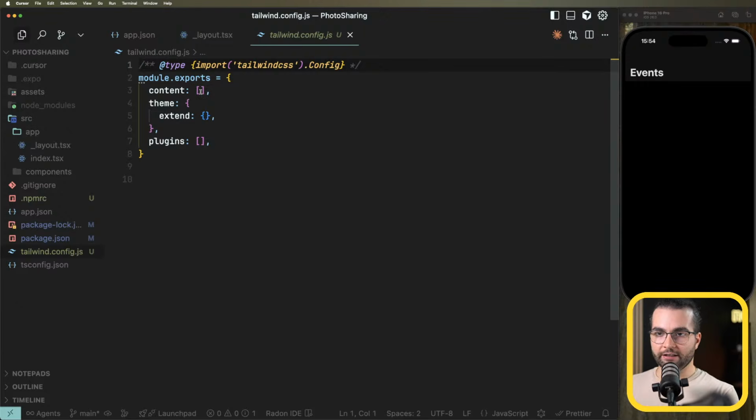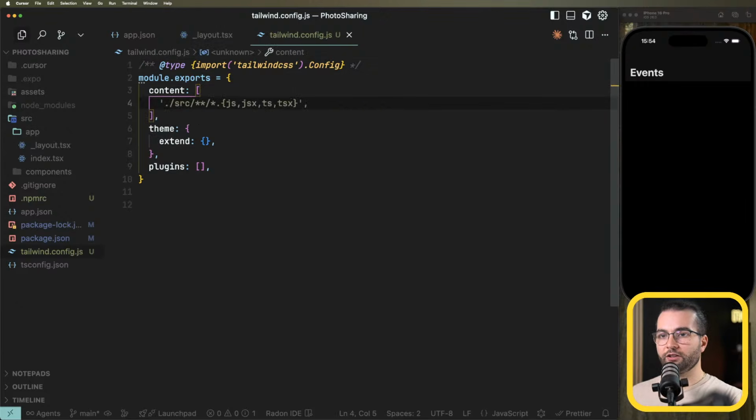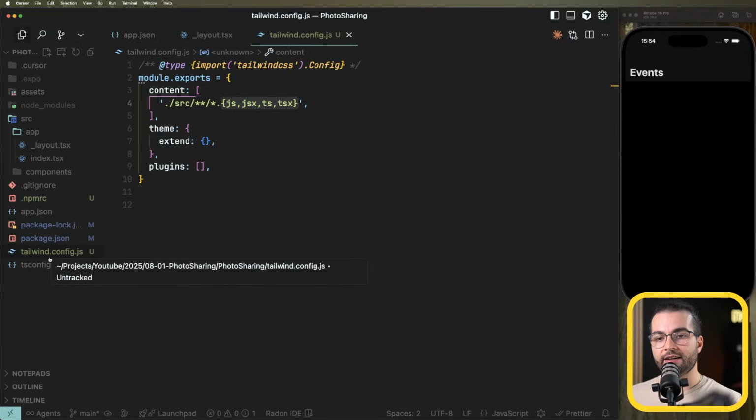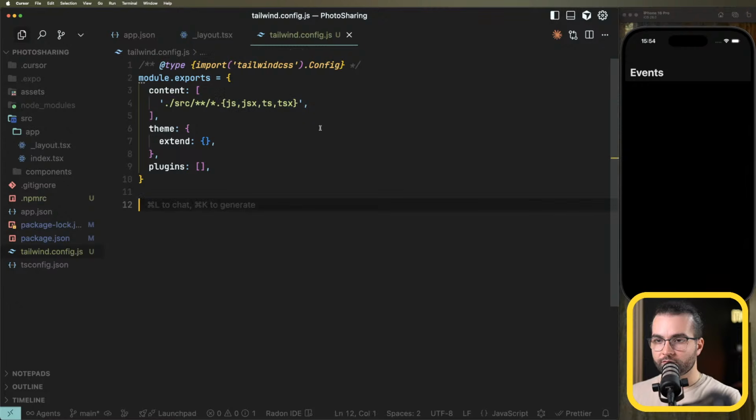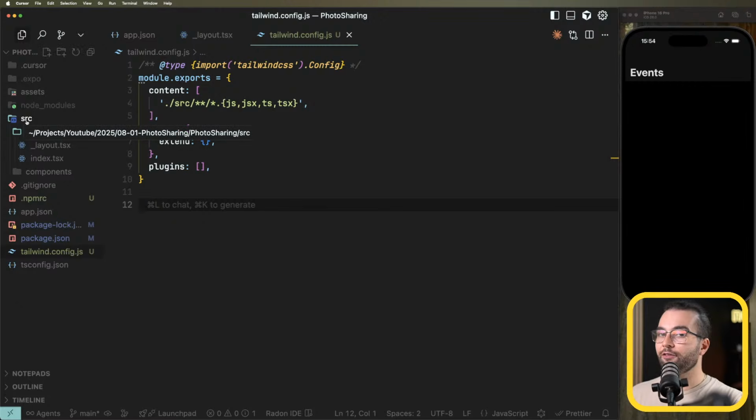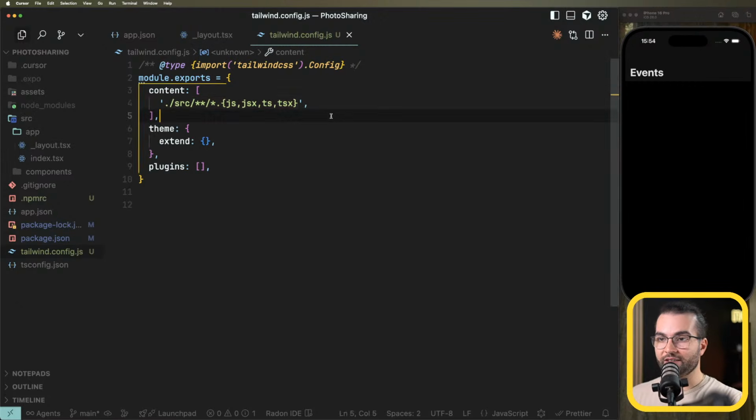Here, we need to adjust this file, and specifically in the content, we need to say that, hey, I'm going to send here this structure, which means that from our source directory, at any folder layer, any file name that ends with js, jsx, ts, or tsx, those files should be taken into consideration when handling Tailwind classes. So check the syntax and make sure that if you have a source directory, it's here. If you don't have a source directory, you can add different folders below.